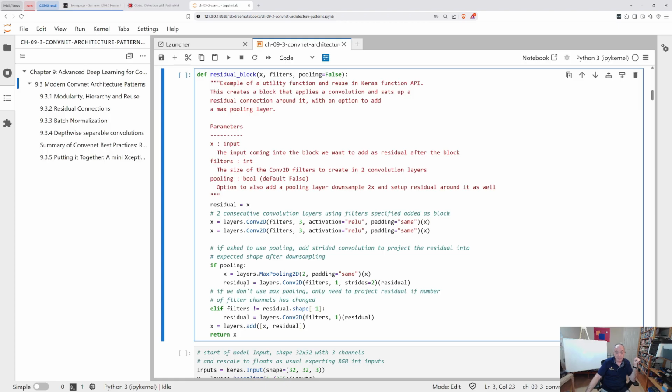So if we have a pooling layer, we simply use a one-by-one convolution and that strides trick that we talked about. So that will give us the right shape for the residual. If we don't have a pooling layer, and only if the filter shape changed, we use just a one-by-one convolution with no stride. So in either case, the result will be the same as the output from either the convolution or the convolution with the max pooling layer, and we can combine those together.